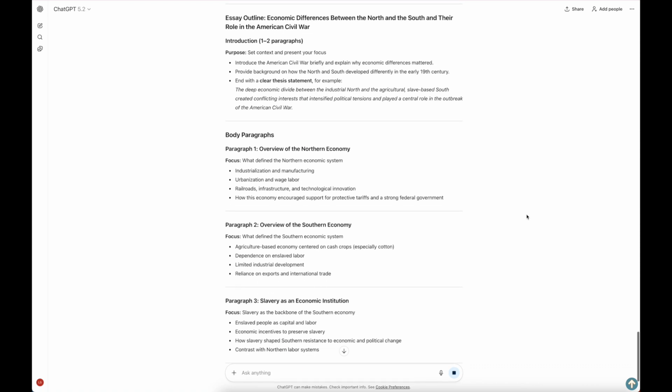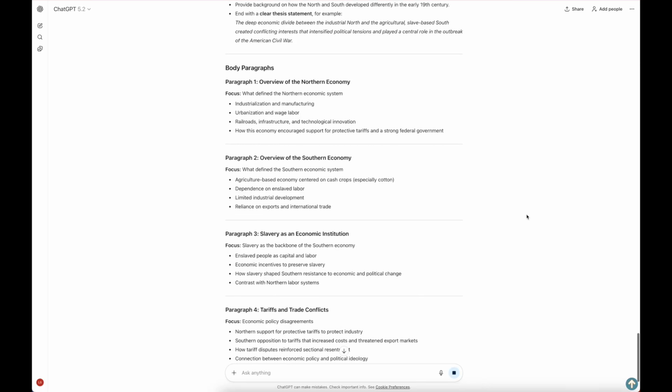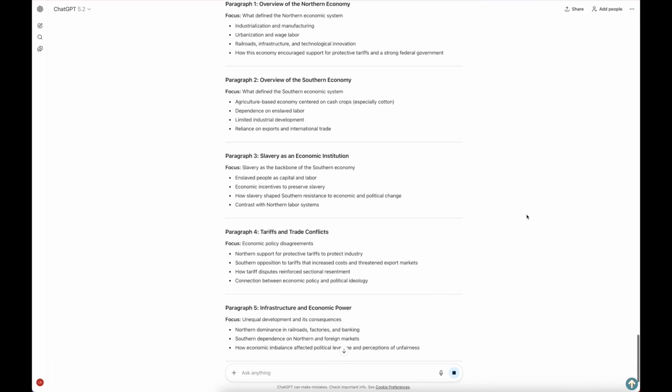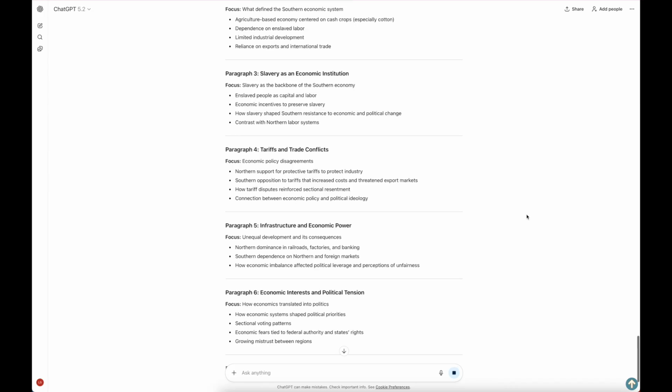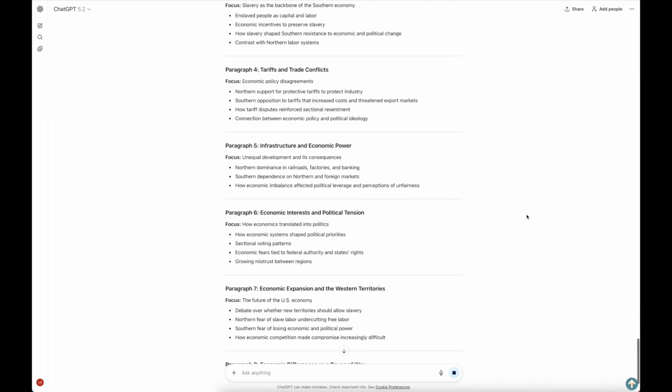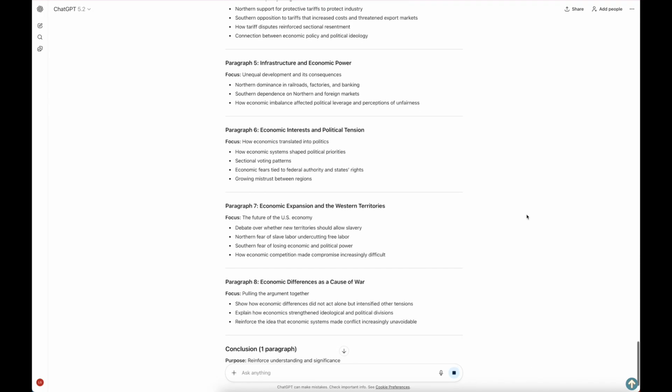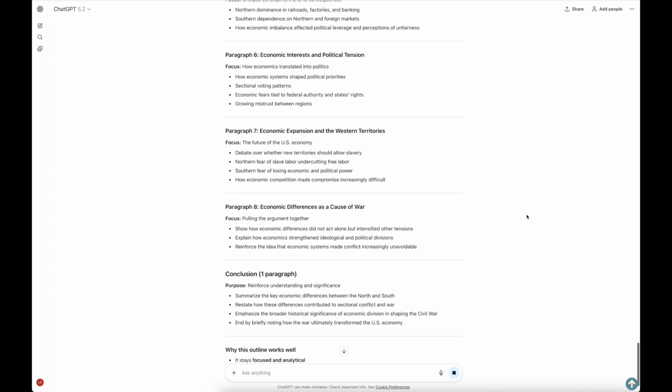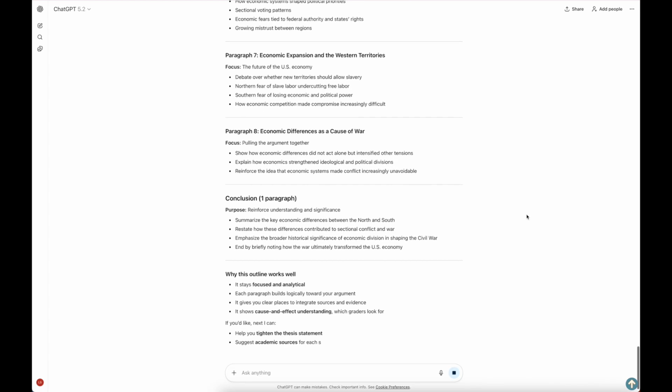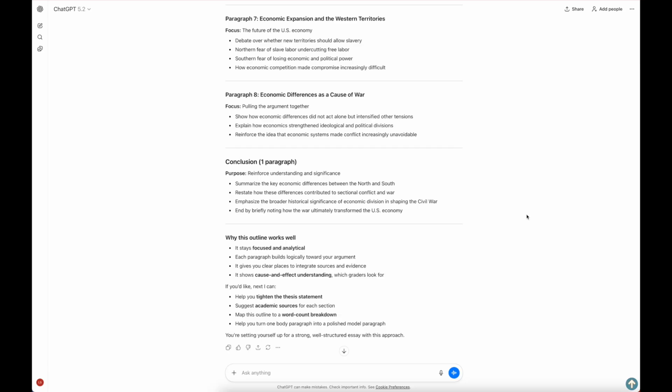This outline becomes your roadmap. Instead of wondering what to write next, you always know which section you're working on. An outline also makes writing feel less overwhelming. You're not writing an entire essay, you're writing one paragraph at a time. Now, let's look at how to develop those paragraphs responsibly.